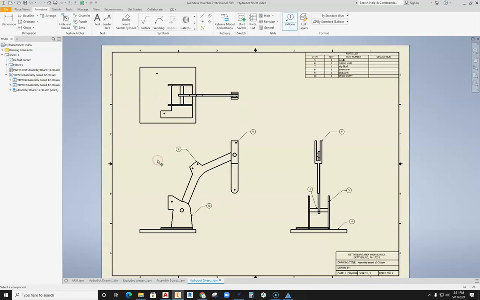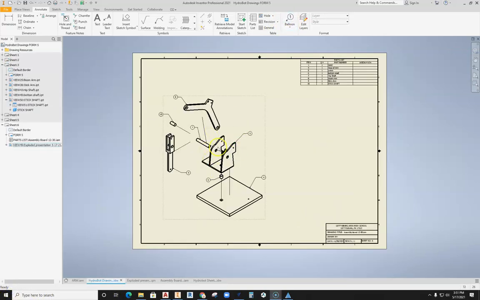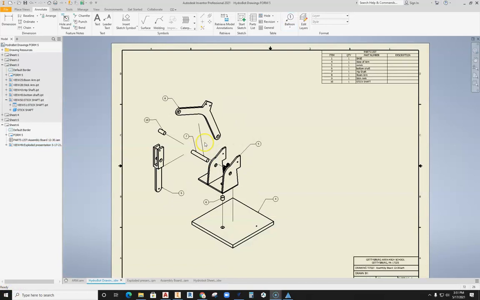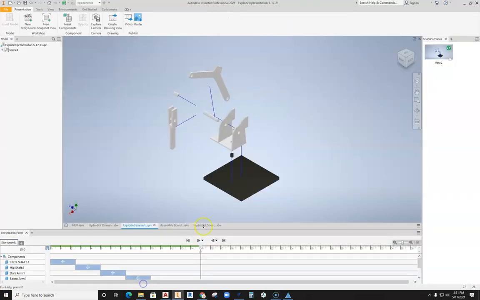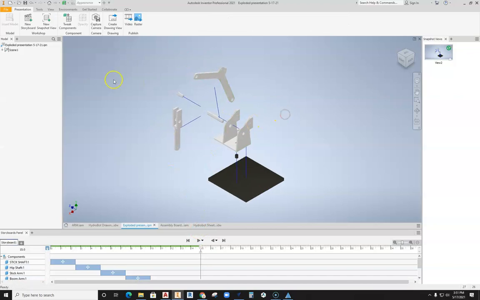I'm not going to go through all this. It's fairly simple at this point using the balloons. Let's go ahead and start talking about the exploded view. This is the exploded view that I set up before, so that's all set and ready to go. And here is the exploded view IPN presentation file. Let's take a look at how to set it up.